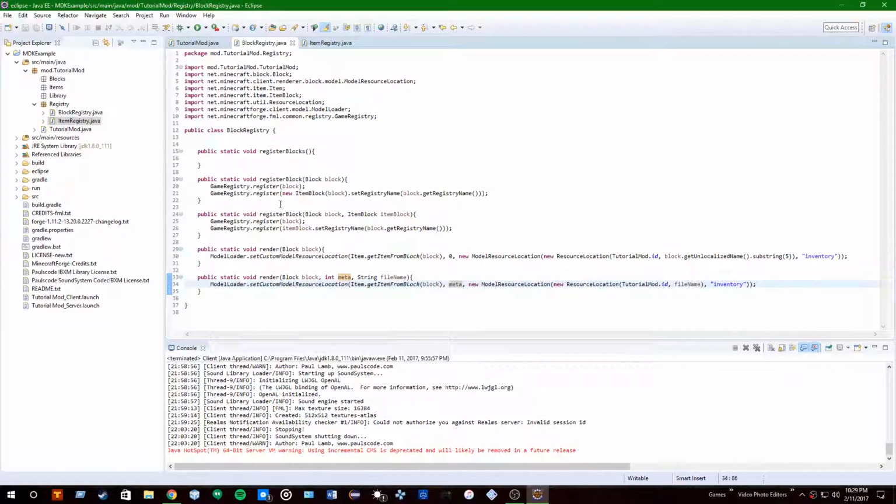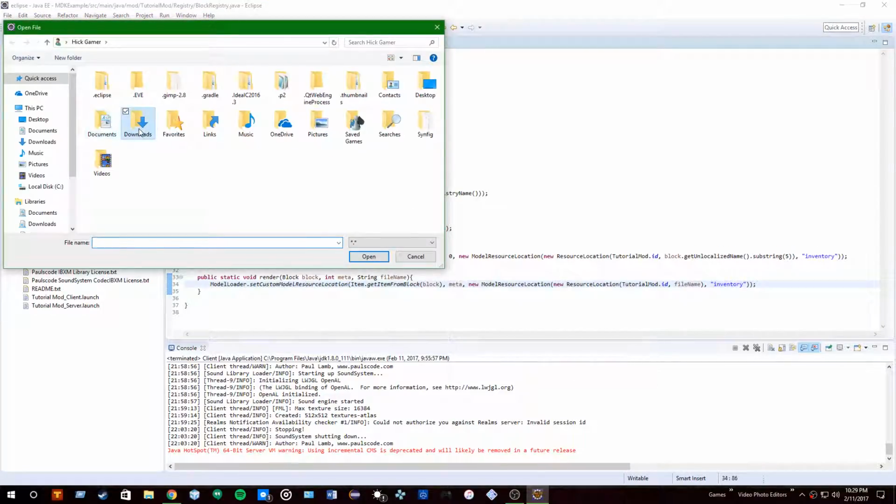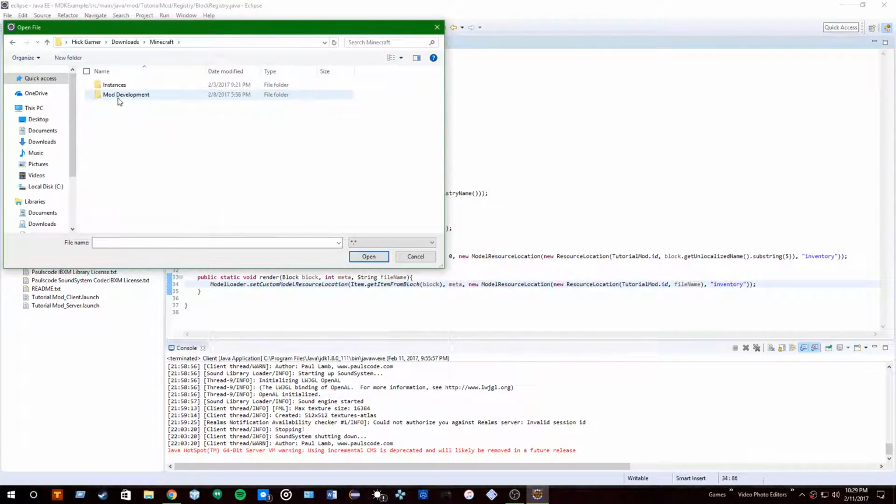Oops, I don't have the code for that. But here's what we will do. We're going to open a file, and I'm just going to copy the contents from it. Mod development, my mod.